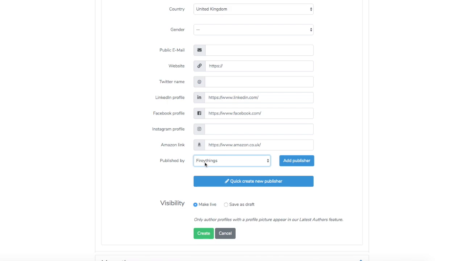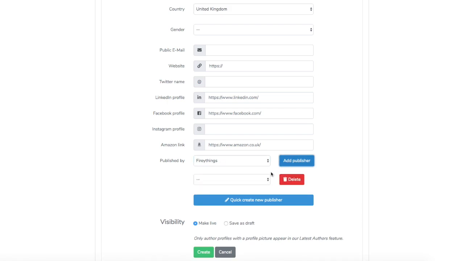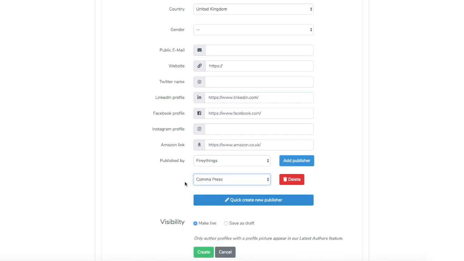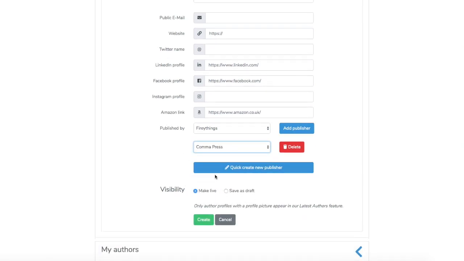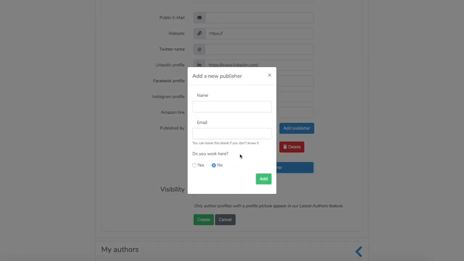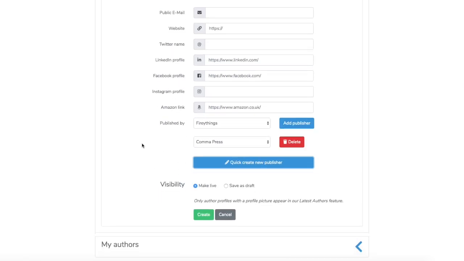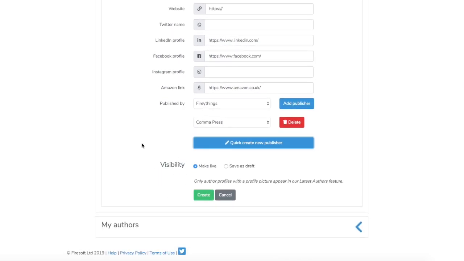Let's say maybe today it was Fiery Things. If you're published by more than one publisher, you can select another one down here and add as many as you need. If your publisher isn't already on Wubbub and showing up on this list, you can use the Quick Create New Publisher feature. And this doesn't commit you to working with this publisher. In fact, you can tick whether you do or don't work there. It just sets them up as a profile so that you can then select them in your author profile. And that's really all there is to it.